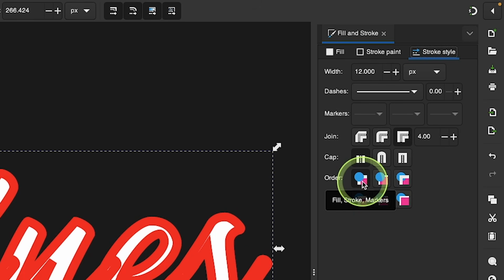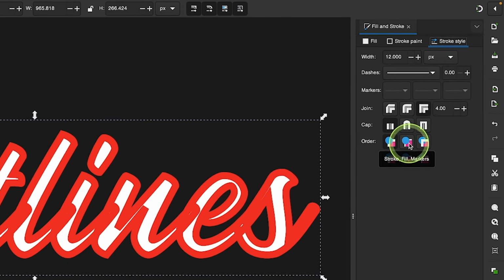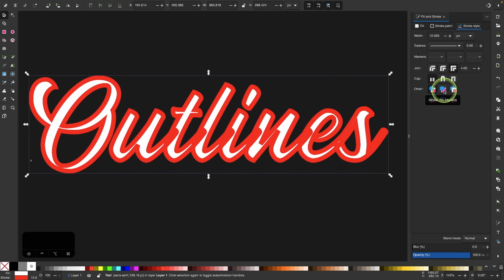So the way that the order works is at the bottom is the fill of the object, and then in the middle is the stroke, and then on top is the markers. Now there's no markers applied to this object, so we're just going to ignore that. So the stroke is on top and the fill is on the bottom. What we want is the opposite of that. So I'm going to come over here to this next option that says stroke on the bottom and then fill on top. And if I click on that, you'll see what happens.